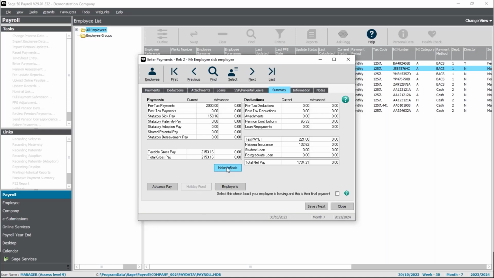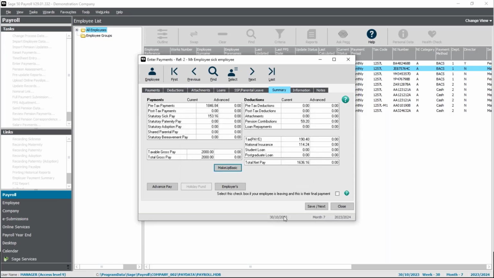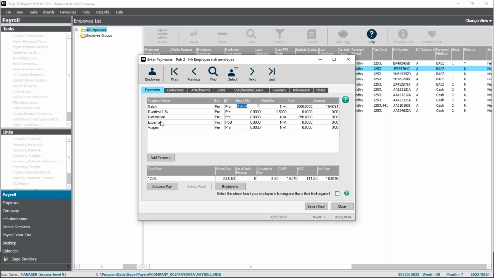So what we need to do is click this button here, which is Make It Basic. We're going to click yes to this message. And you'll see now, and I'll show you what it's done in the payments tab in a minute, that the pre-tax payments has reduced to incorporate the statutory sick payment, which then gives us a total taxable gross back to the full £2,000, which is what they would normally get. Now I'll show you how it's done that by clicking on the payments tab here. It's adjusted the hours. So the rate has not changed, it's simply adjusted the hours.